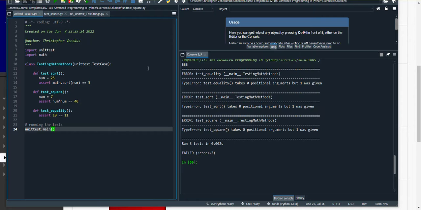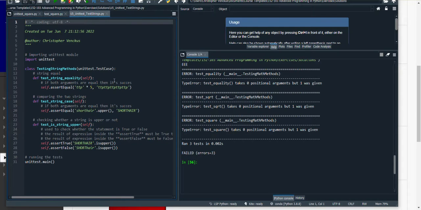Okay. The idea with this is I want to show you it should give you errors if there's an issue. For example, 10 does not equal 11, so that's going to fail. Num times num, so num is 7, is 40. So you get that idea. Here's another one, another unit test. This one's with strings I want to show you.